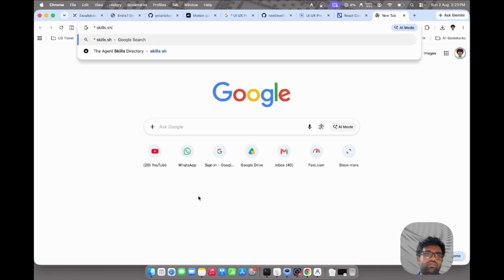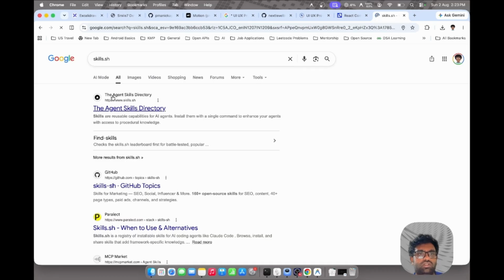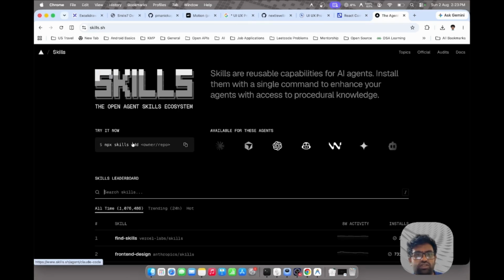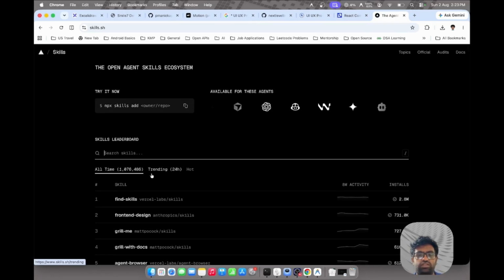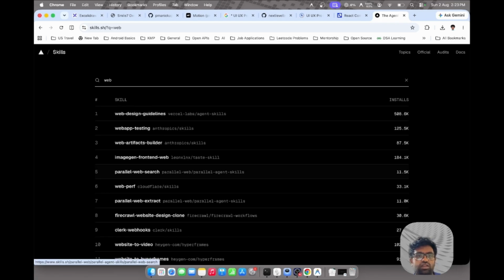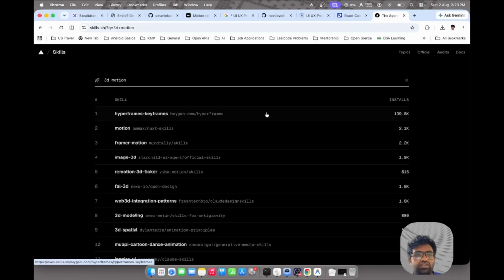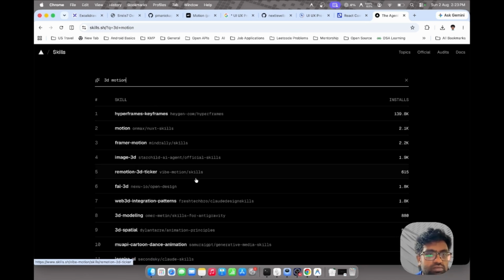And for folks who don't know about skills.sh, this is also another cool website where you can search for any skill that is out there. Let's say you want website design, 3D motion graphics. There are a lot of skills that you can install on your machine, and then Anti-Gravity or any other AI agent would be able to pick this up.